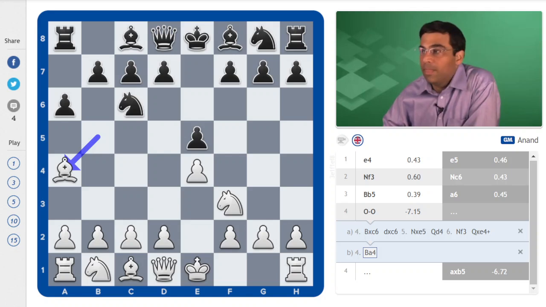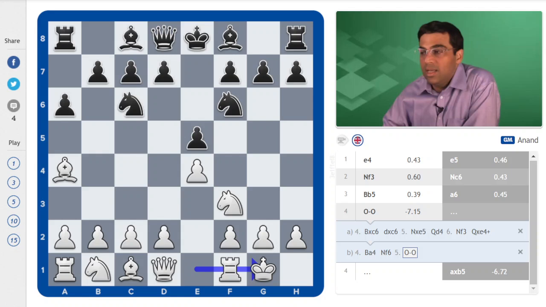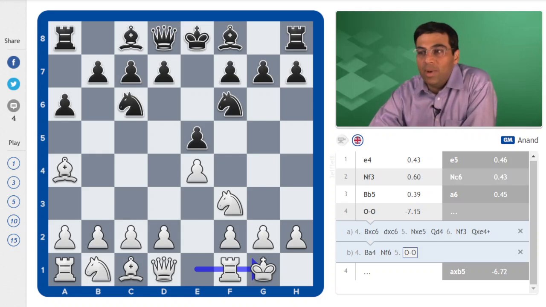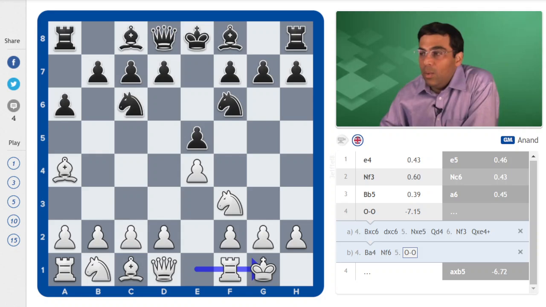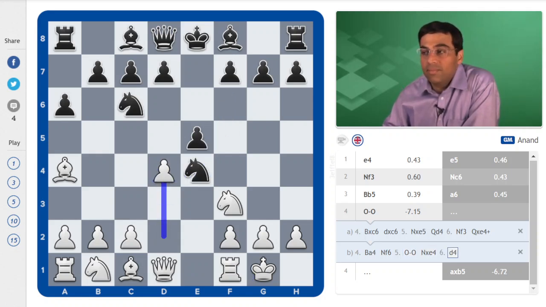Bishop a4. Knight f6. Black attacks the white pawn. And now we'll see that again white lets black take that pawn. So you see, the principles aren't applied very rigidly. Even though black is attacking the pawn, he's not actually threatening to take it right away. What happens if you take it? Well then, in fact, white goes for this.